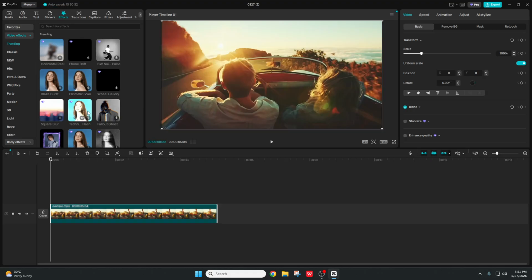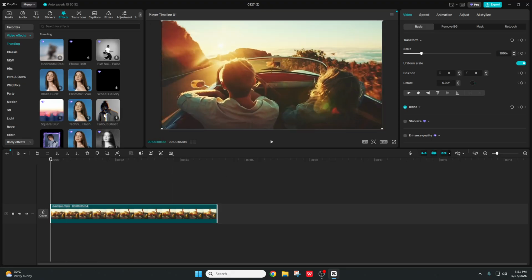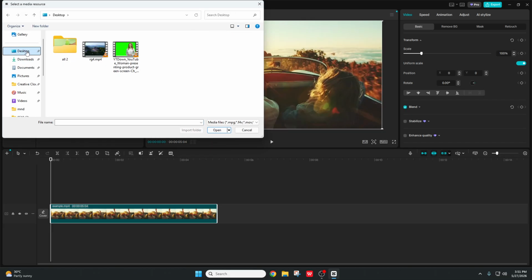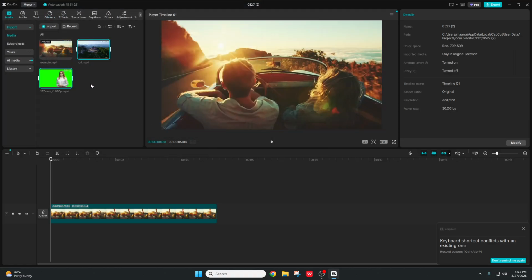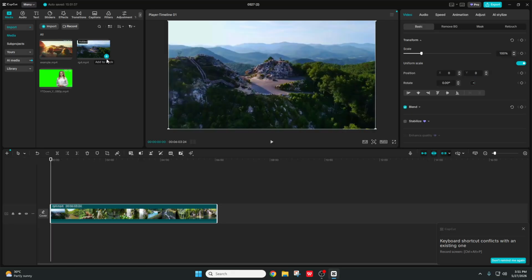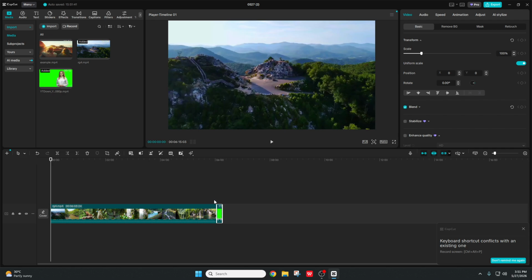So here's the thing, in order to start, they already gave you a sample video. So what you're gonna do is go to media and click import, and from here you will go to desktop or wherever you have saved your videos, select those videos and hit open. Once you do that, all the videos you have selected will be added to this section, and then you can just drag and drop, or you can just hit this plus icon. So I will hit the plus icon for this video and drag and drop this one in order to show you how that works.